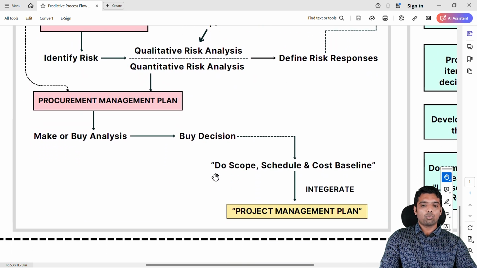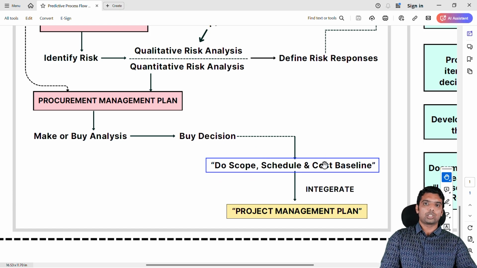Then at last, what you have to do? You have to do scope, schedule, and cost baseline. So what does baselining mean? Getting approvals, and then you have to fix your scope, time, and cost.